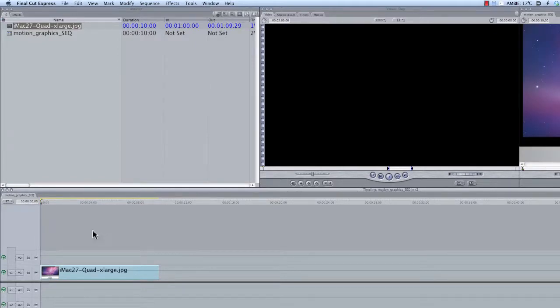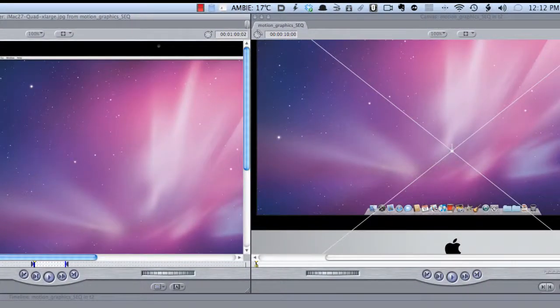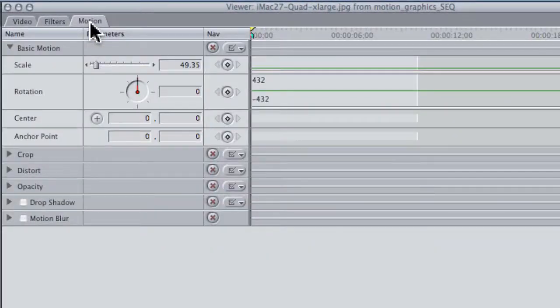the beginning of this clip, and I'm going to double-click the clip in the timeline so that I'm bringing it into my viewer. And when I click the Motion tab, I can set controls. And those controls are going to affect what I see in the canvas.